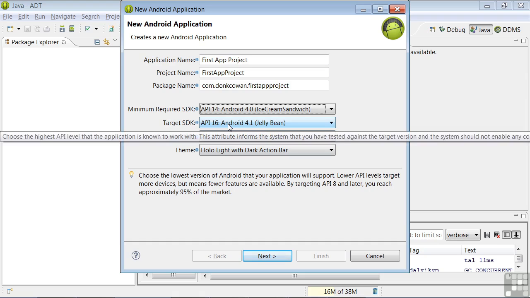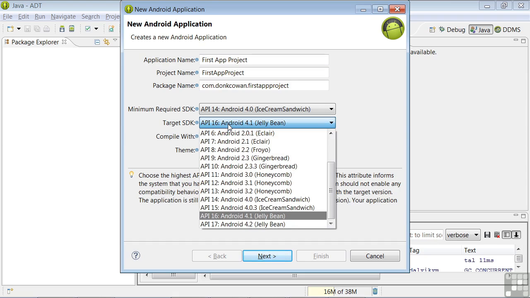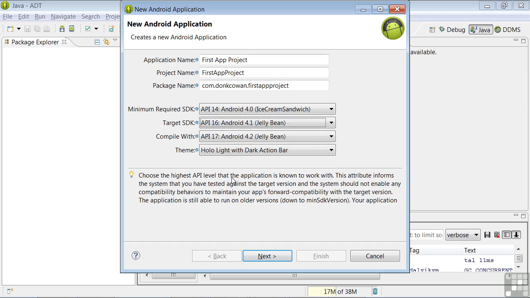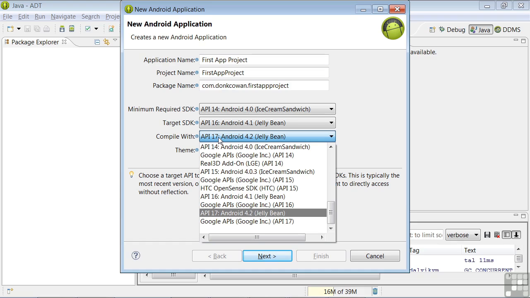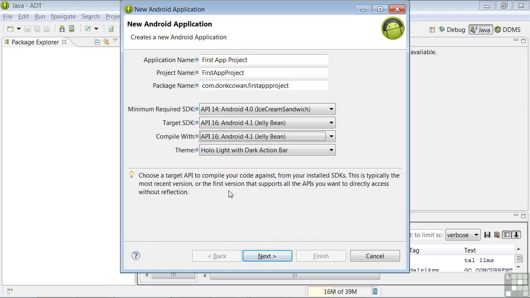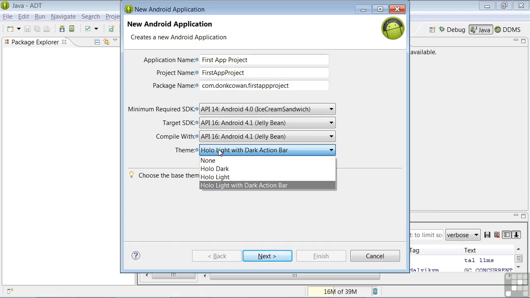Now click on the next button, the Target SDK. This is the highest version the app is known to work with. Let's pick API 16, 4.1 Jelly Bean. Now click on the next button, the Compile With selection. That's the SDK that we'll use for compilation. Let's also pick API 16. Now drop down and select the theme, which will give us a base look and feel for the user interface. Let's select Holo Light with Dark Action Bar and click Next.